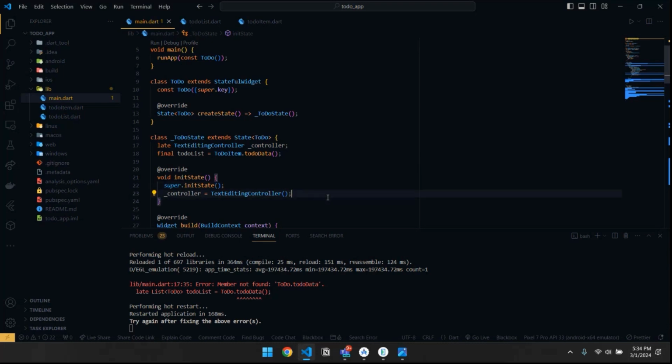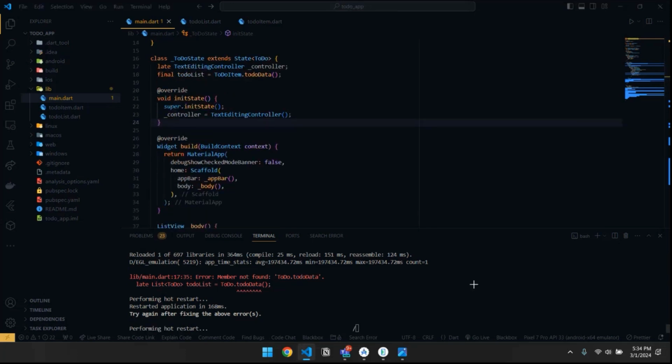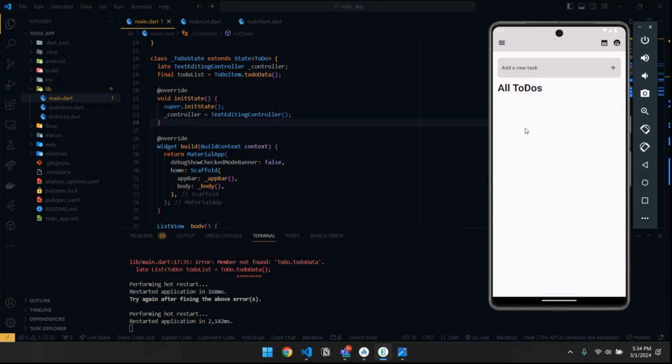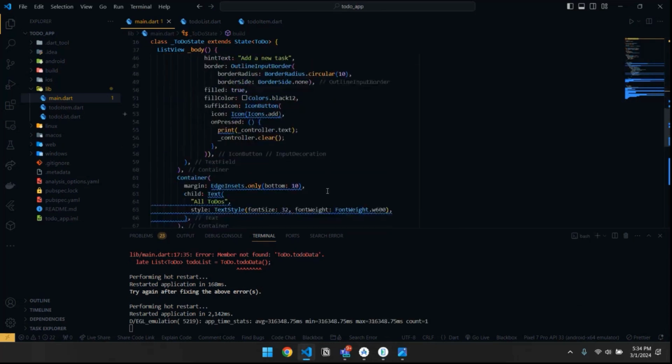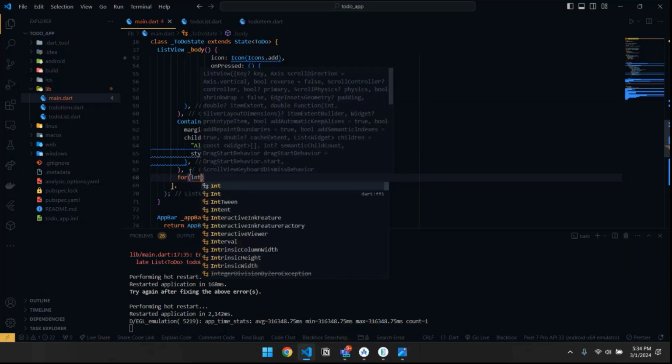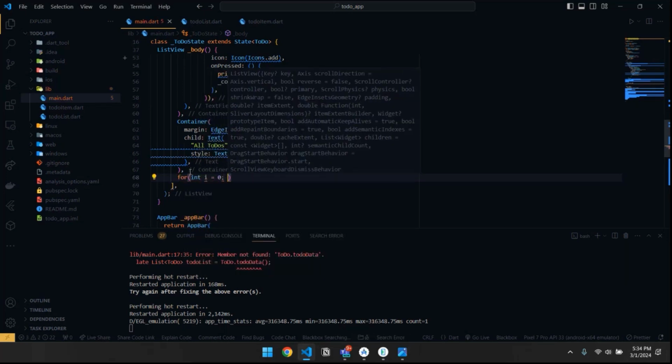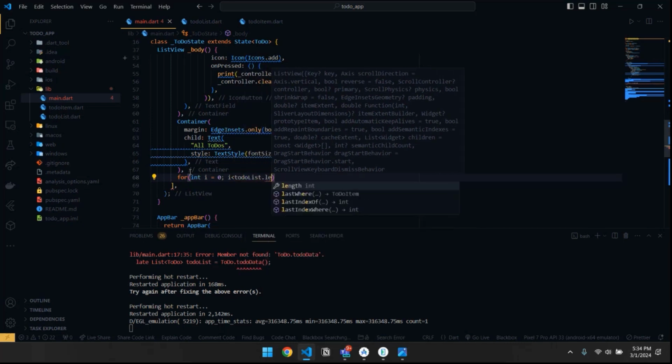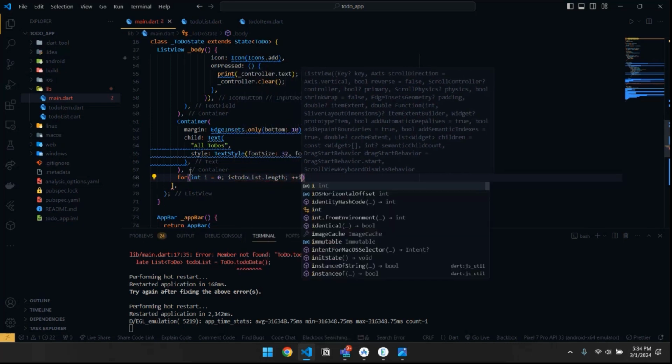Okay, so instead of initializing it here, I can move it to this also. But then the data is not big enough, so I'll just put it here itself. So if I reload it right now, you can see there is no data displayed here. So what I'll do is I have to display it. I'll do a for loop for int i equal to 0 and then i is less than the length of the list itself, so todoList.length, and then I will increment i by 1.